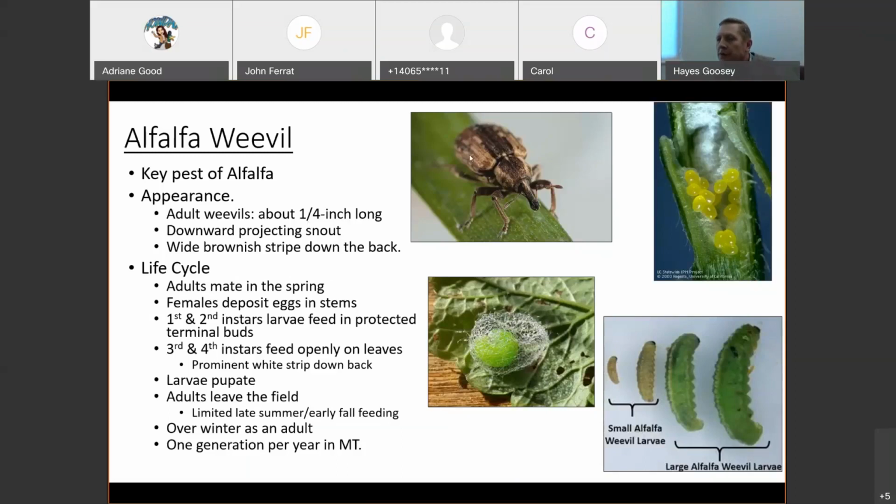So here's a picture of the adult, top center. They're about 1/4 inch long. They're a weevil, which means they're a beetle, but they have a real downward-projecting beak snout on them. That's what classifies them as a weevil, easy to identify. Then they've got kind of a lighter tannish on the sides and a pretty dark brown stripe down the middle of the head and down the back.